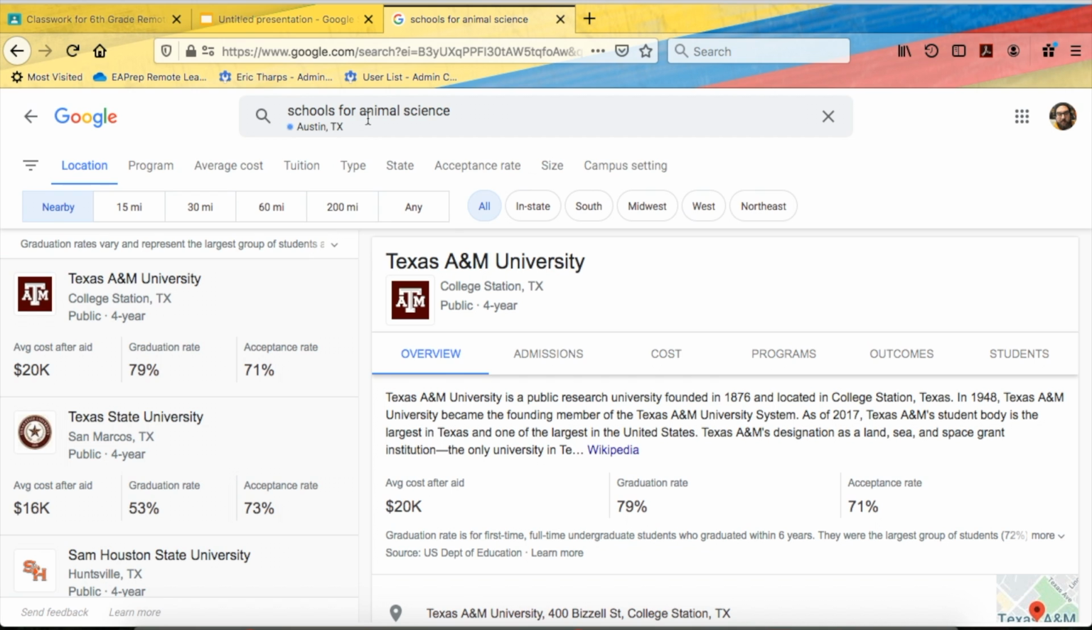Now, the location should give it to you already based on your location here in Austin, Texas, or if you live in Dell Valley or in other places, it should give you that city there. Right here on the location, it's going to say nearby, and that'll give you all the schools that are nearby Austin or nearby Dell Valley, wherever you live, with the major of animal science.